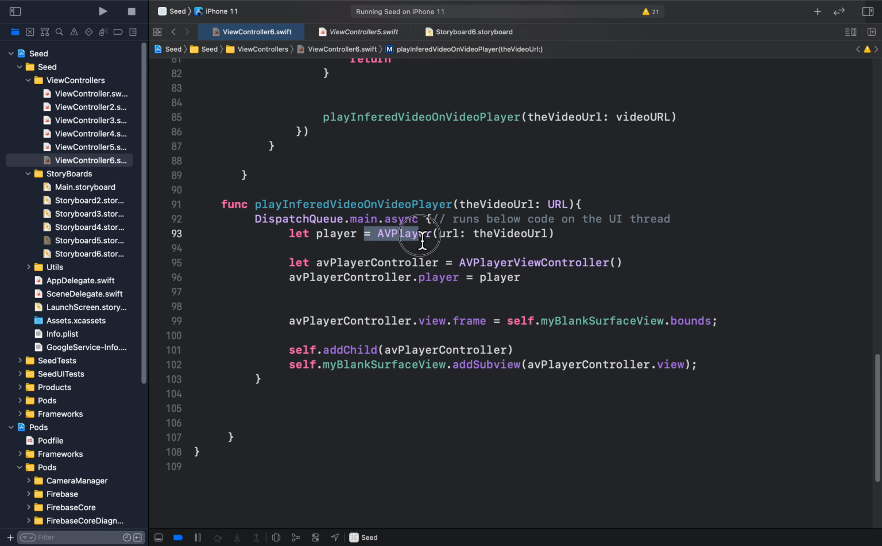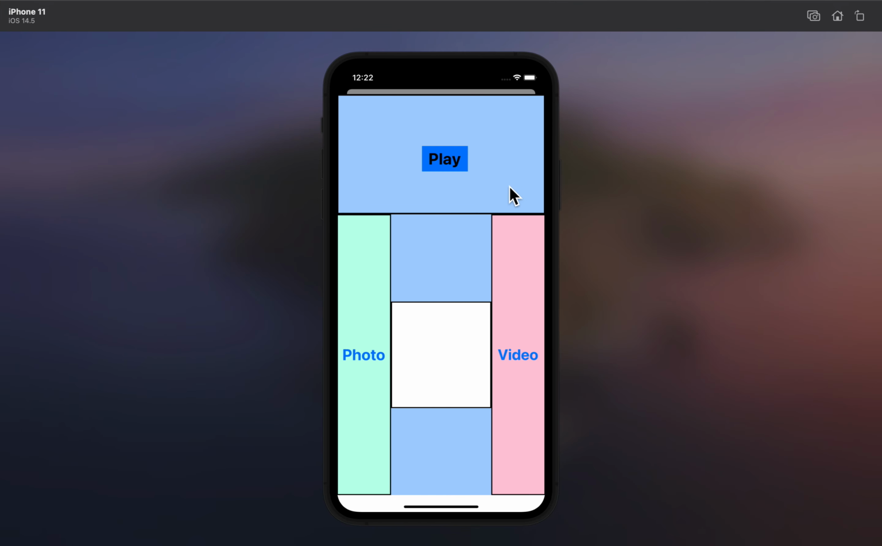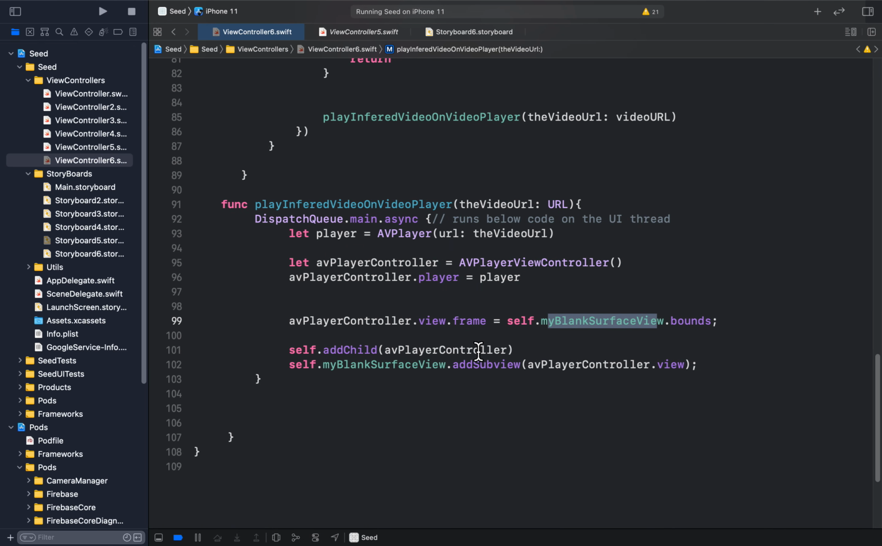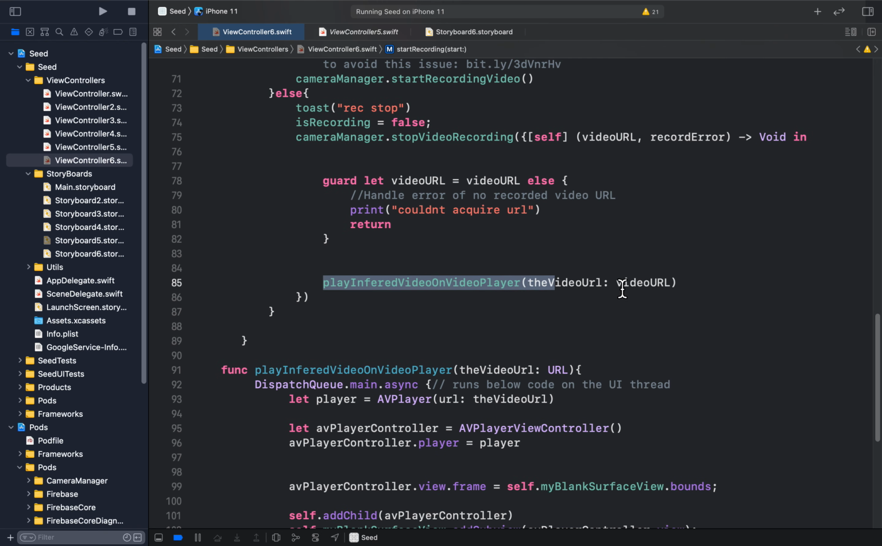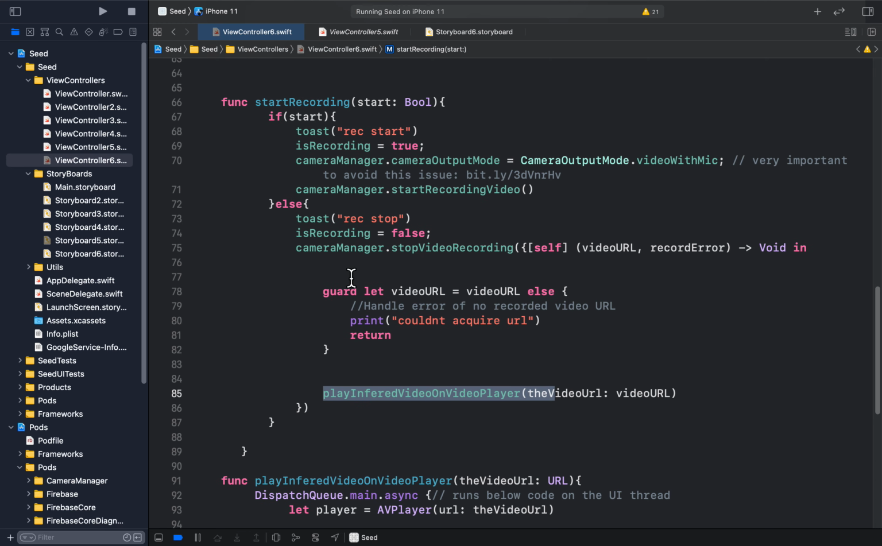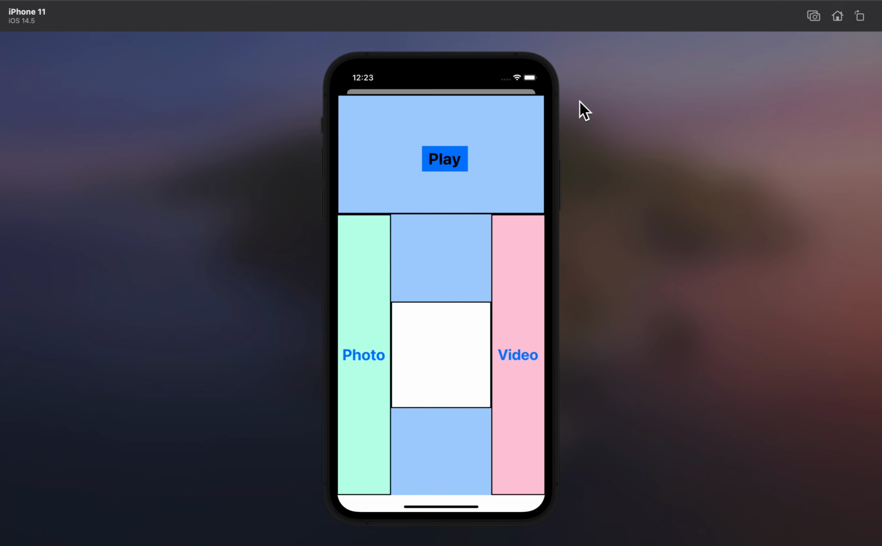Then pass this video player into a modular player view, and then place this modular player view onto our blank surface view, which is this view over here, to make that our video player. And of course, start playing the video. So this is the same thing that this function does. So that's why we call this function in here, to play inferred video. So once the video is done recording, when we call stop recording, it passes in the video URL into this function, which plays the video at the top here.